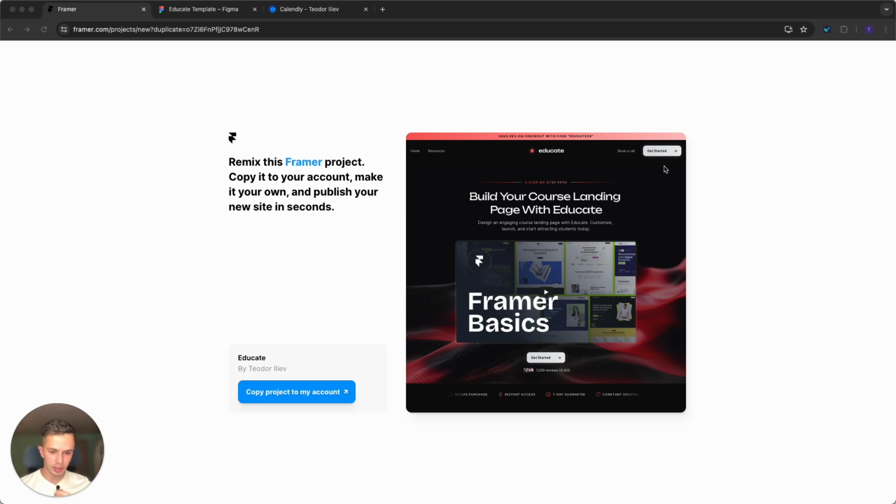Okay, so first things, I just want to mention that if you're completely new to Framer, I would highly suggest for you to check out our Framer Basics tutorial. You will find the link to it in the description. In that video, you will learn how to move around in Framer, how to change the text, how to change buttons, colors, and basic stuff like that.